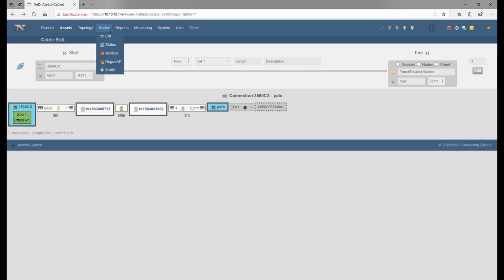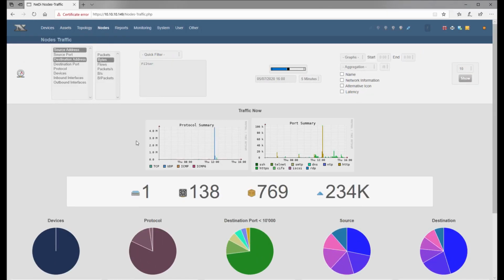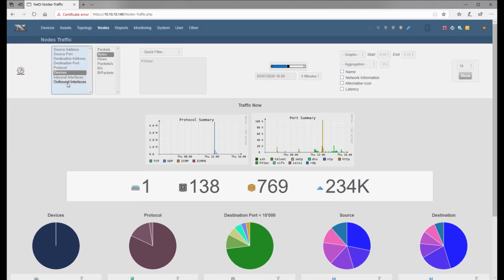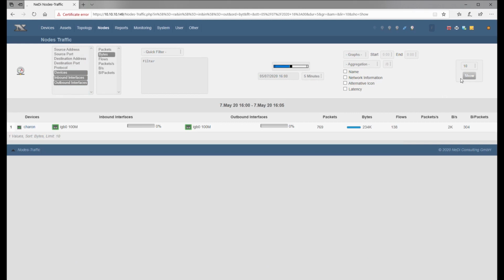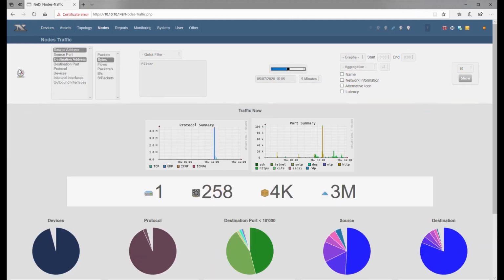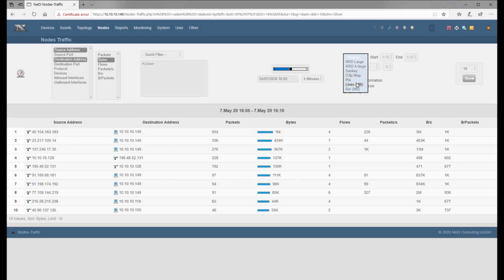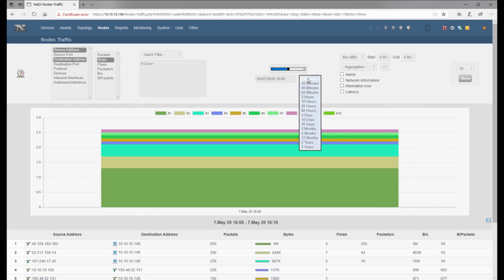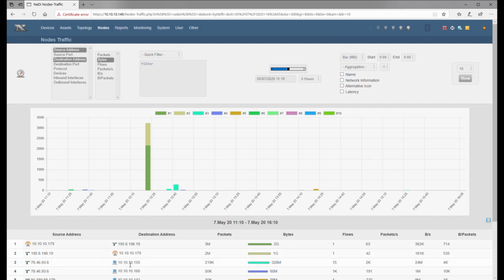One last thing. The NetFlow collector works out of the box. Just send the streams to port 2055 and have a look at Node's traffic. In this version, the senders are shown as well and can be listed with their in and outbound interfaces. The overall handling has been improved to complete the network management capabilities of NeDi.